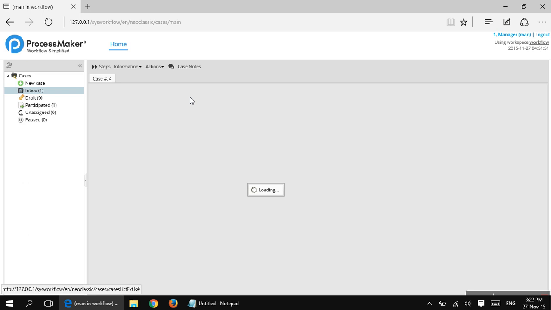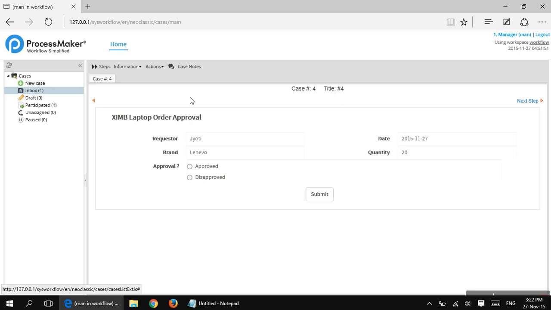So now we would see the second Dynaform which we had created. As I said, we have to keep the requester, brand, the date and quantity in view form only for the manager. So I don't have any option to change all this stuff. I would have only edit access to this, either approved or disapproved. Let's say I approve it, I would submit the form.